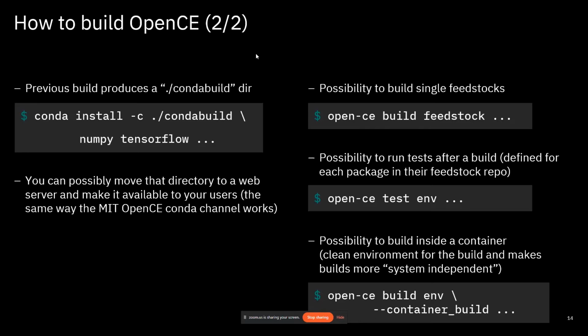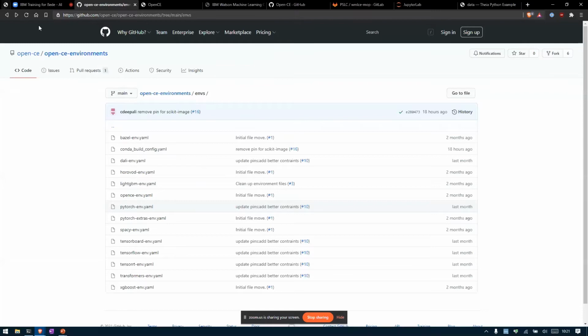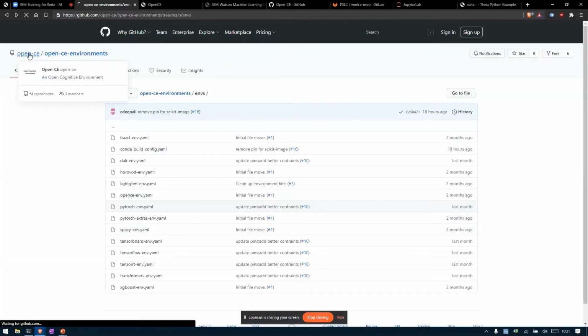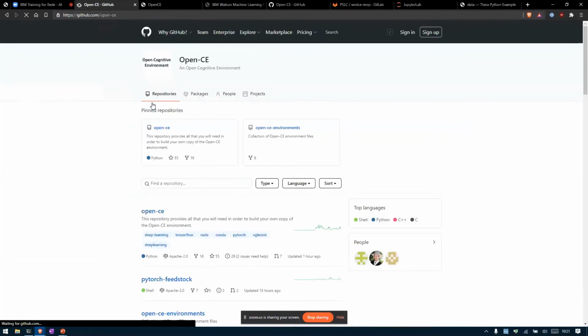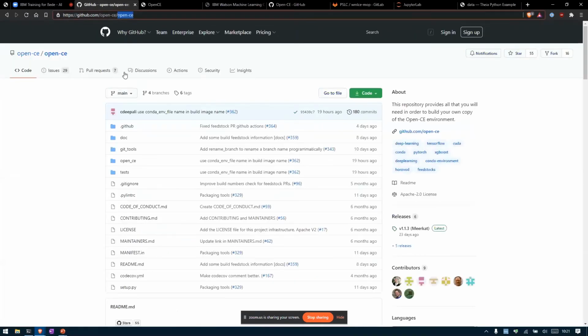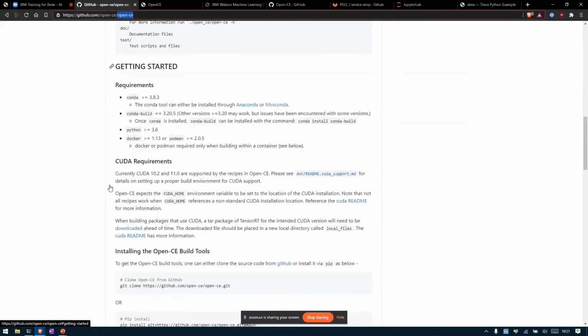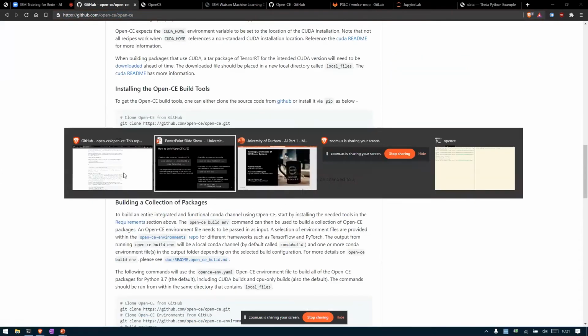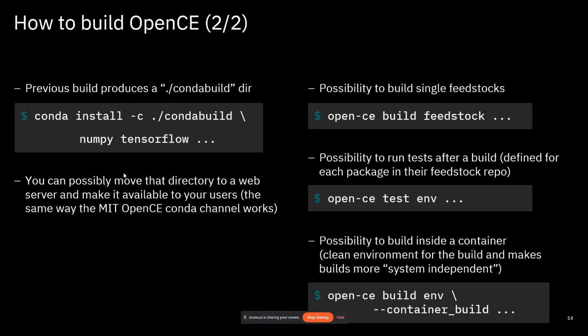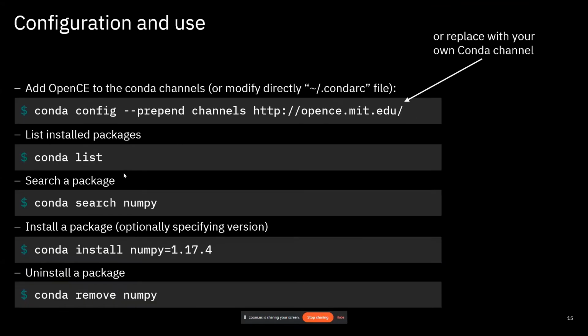You'll find a lot more information in the GitHub repository. If you need to actually build it, you have everything in the README of that main OpenCE repository. So you have the requirements and everything here. Okay, so let's switch back to that. And now, how to use Conda channels.